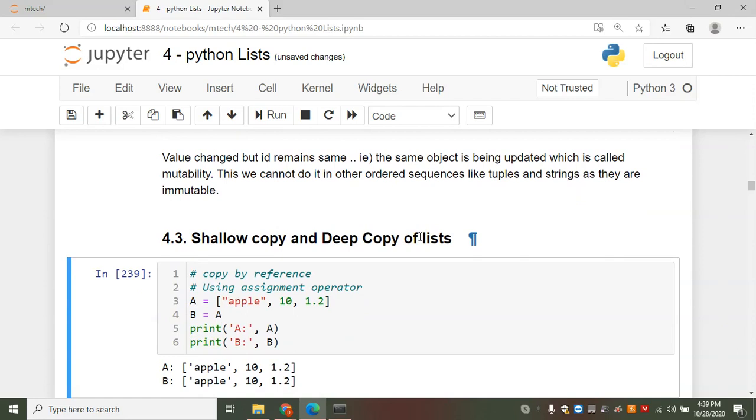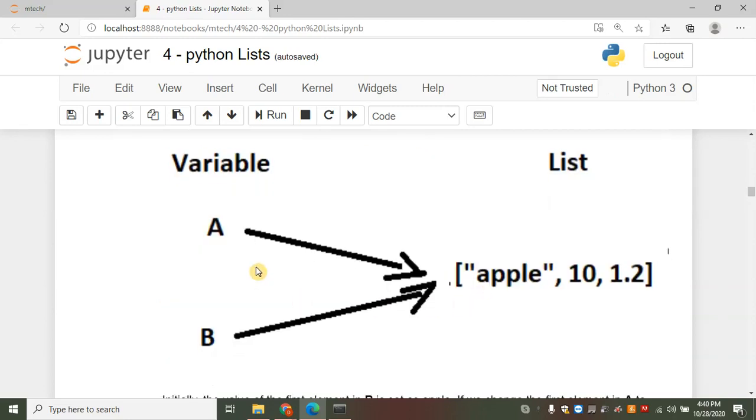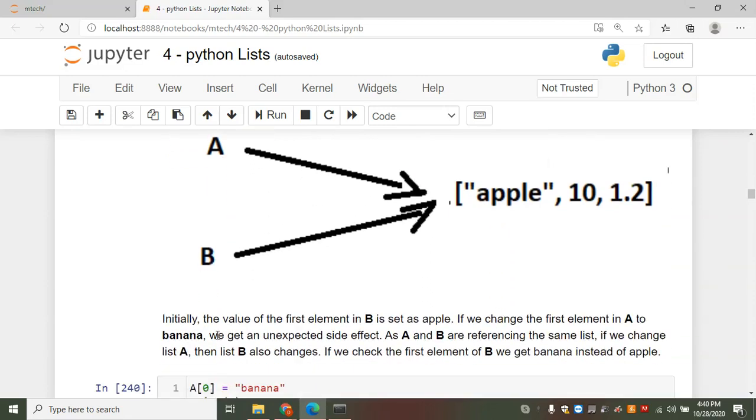Let us discuss shallow copy and deep copy of list. Here I used the assignment operator to copy list A, which contains a string, an integer and a floating point number. I am copying this list A to B using the assignment operator. From this image we can understand that A and B are referring to the same object. So initially the value of the first element of B is set to apple.